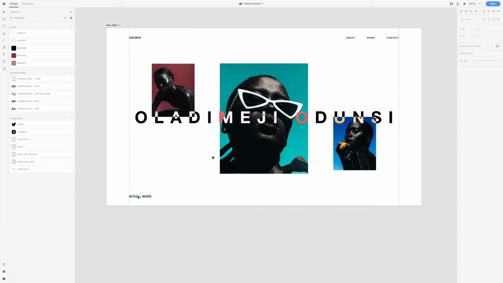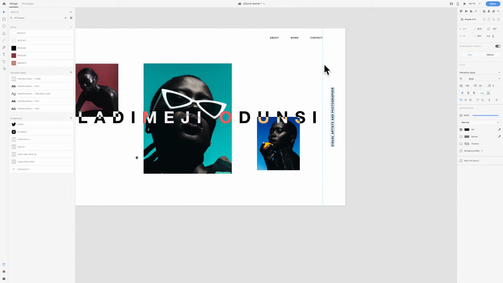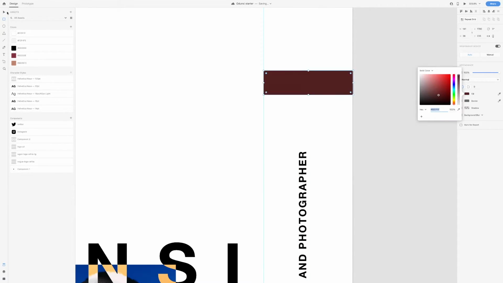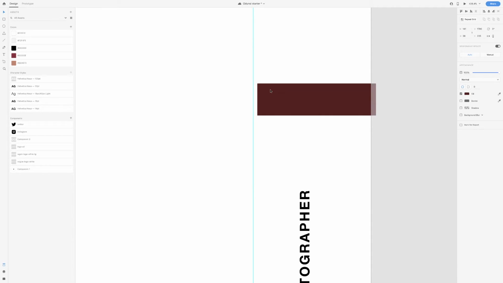Last but not least, we're going to copy the scroll more and change this to say visual artist and photographer. Go ahead and grab your element and set it to a -90° angle and just set it to be centered vertically. And then to center it between these 2 items, we are going to use a rectangle tool, get rid of the border. Let's change that to this color. And let's make sure that it is aligned up correctly.